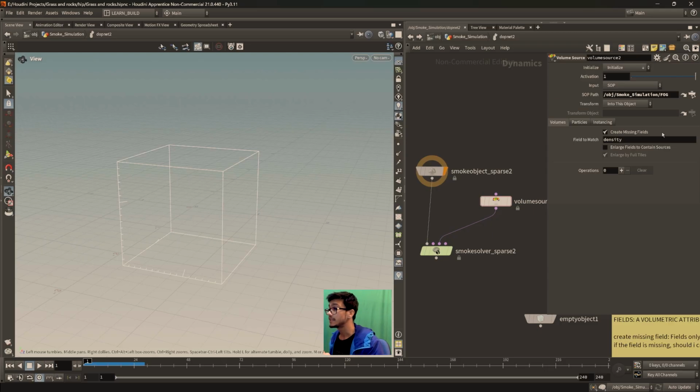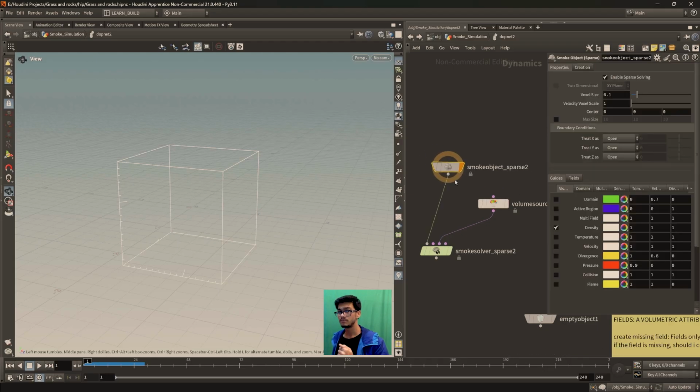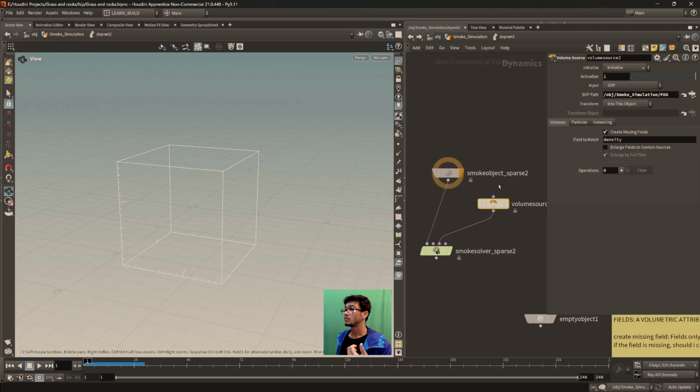This Create Missing Fields is important, so I will talk about it. Let's say the data coming out from this input is density. There is no room for density in this container. Let's say you don't have a field by the name density. When we don't have a field for a specific volumetric attribute like density, we cannot simulate that data, because we need the space.